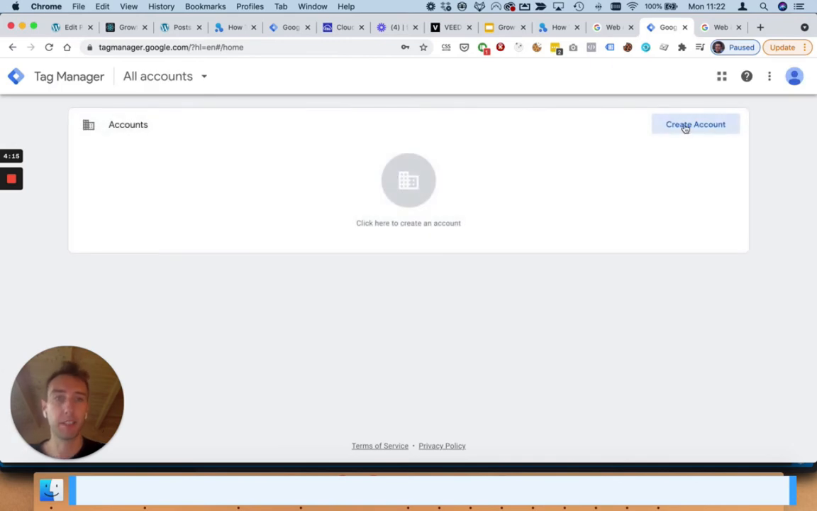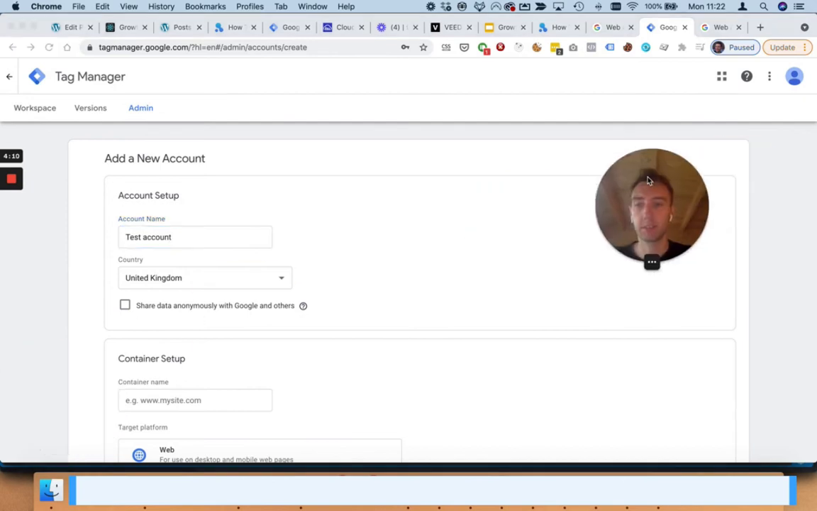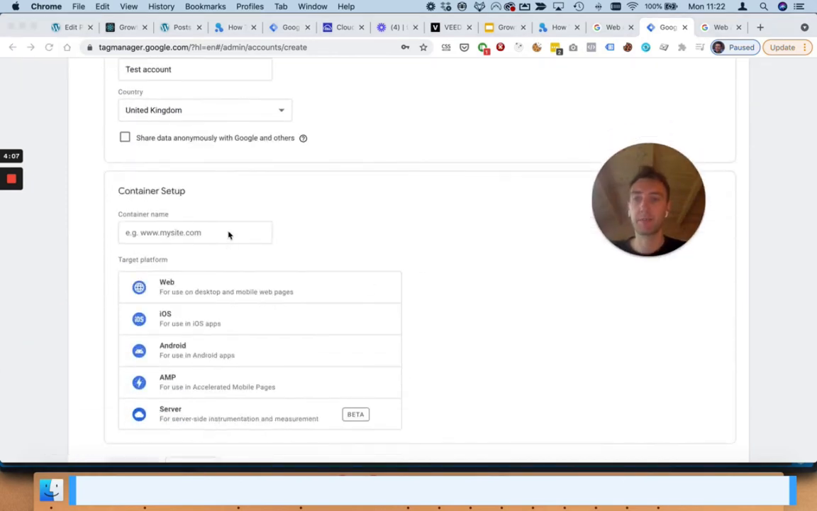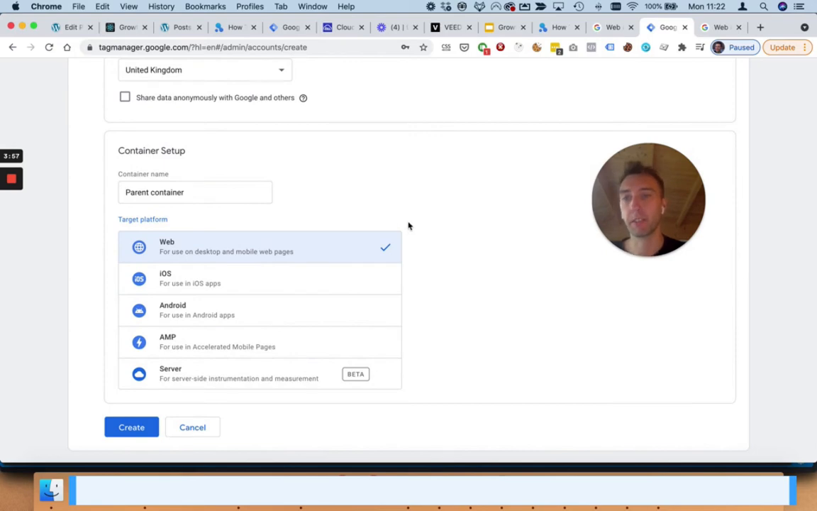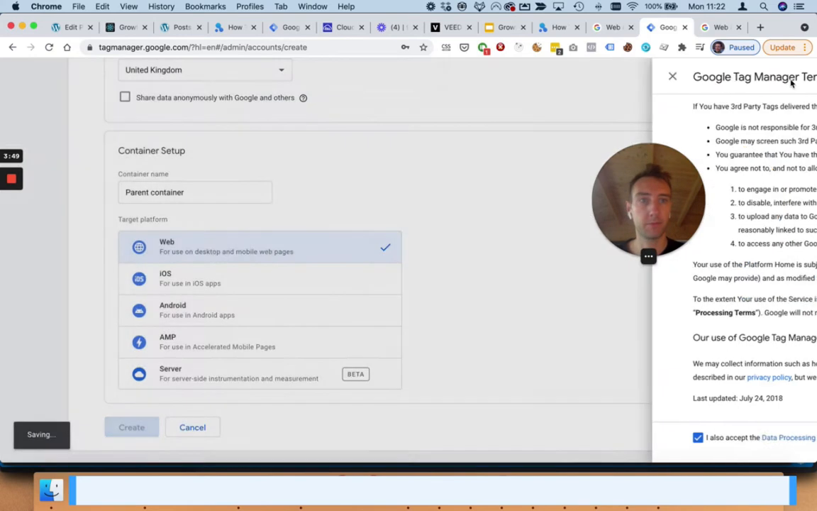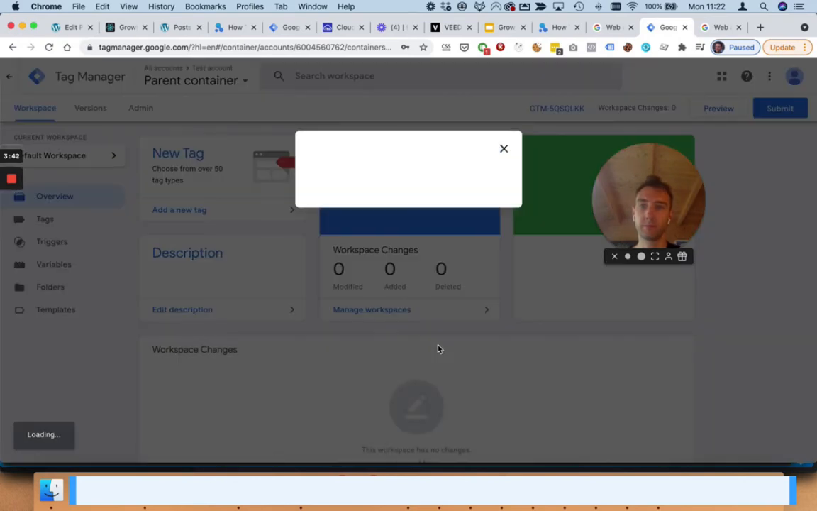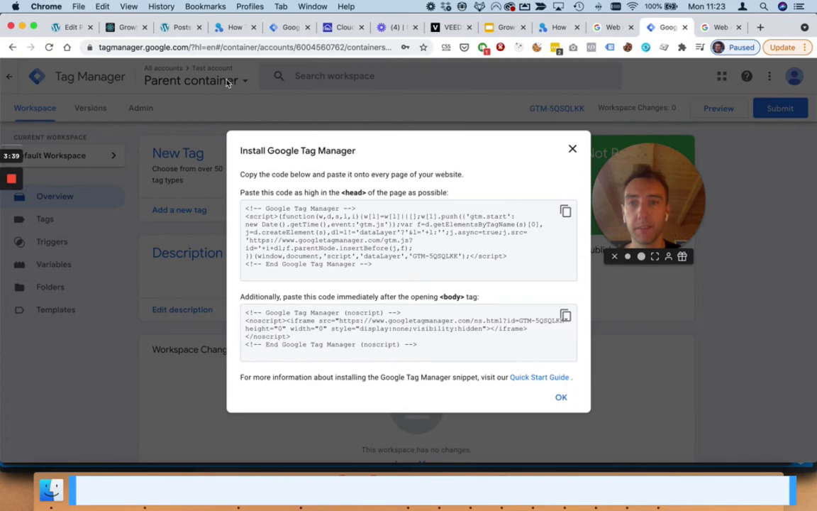Cool. So we're going to create a new account quickly. I'm just going to call it test account. And it asks for our first container. So I'm going to call that parent container. You might want to call it my form parent container or Growform parent container. But the important thing is that will be our parent container.